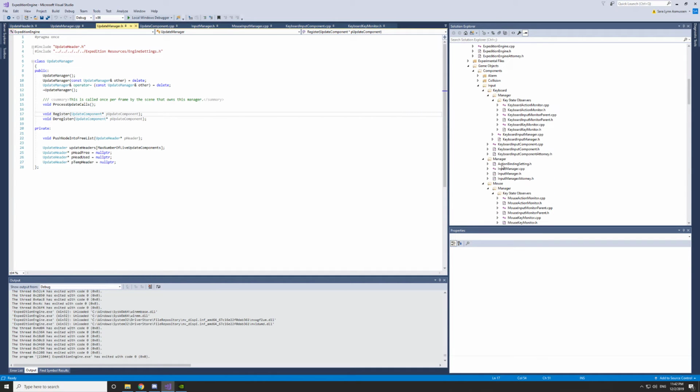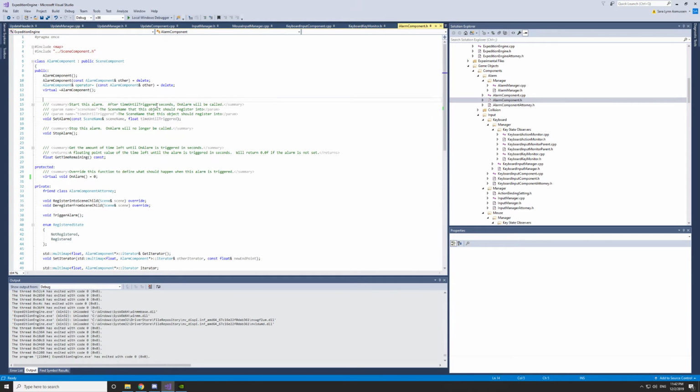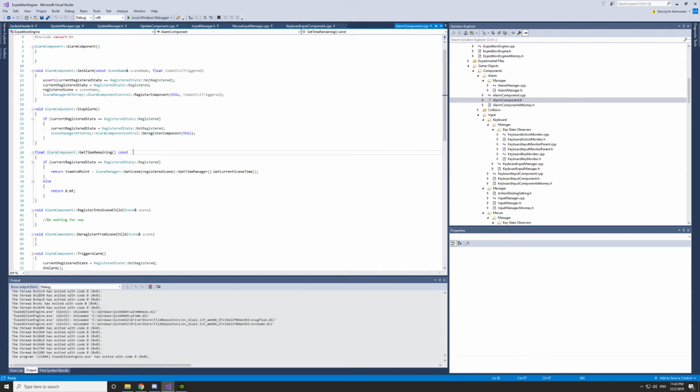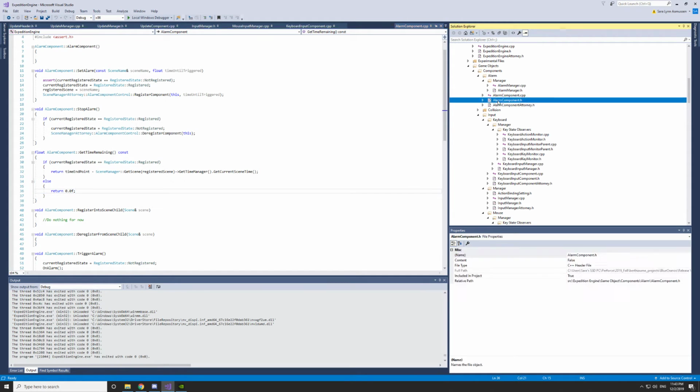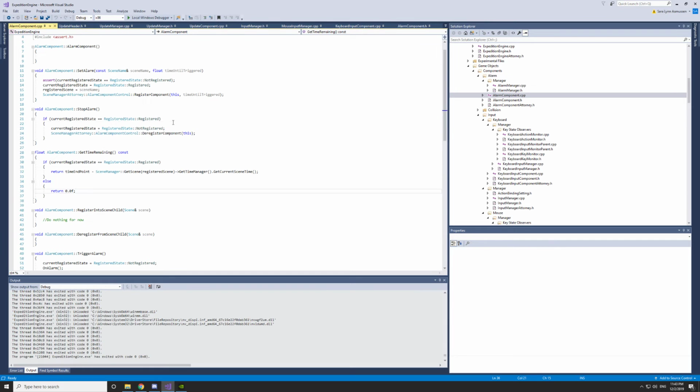Alarms. Alarm component. Classic thing from last quarter: set alarm, stop alarm, but with a little added spice of get time remaining. It tracks its time endpoint and then compares it to the current scene's time if you ask it. If you're not registered, it'll just give you 0. Besides that, it's very standard. The get time remaining was useful for particle system type things.